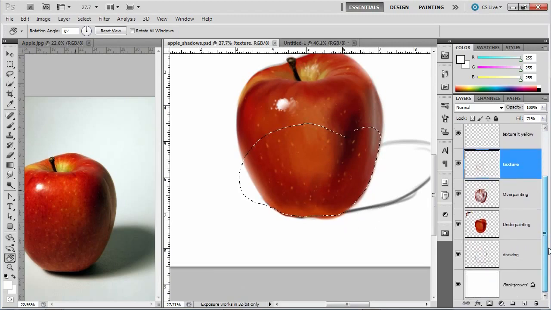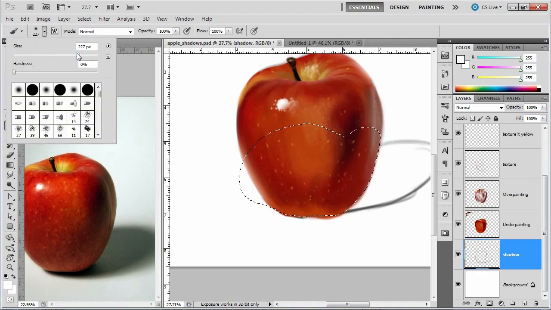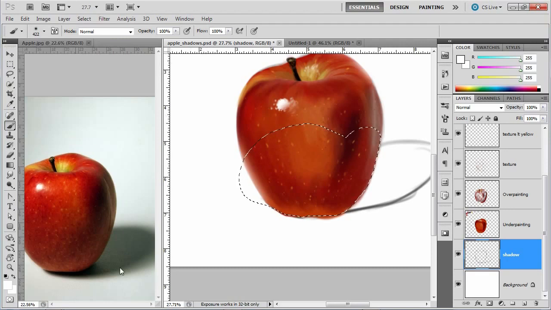And what I want to do is basically paint on down here on my drawing layer. So I'm going to change my drawing layer's name to shadow, and I'm going to use a paintbrush and switch over to a soft brush. Let's see, this is pretty large, maybe not large enough. Yeah, something like that.